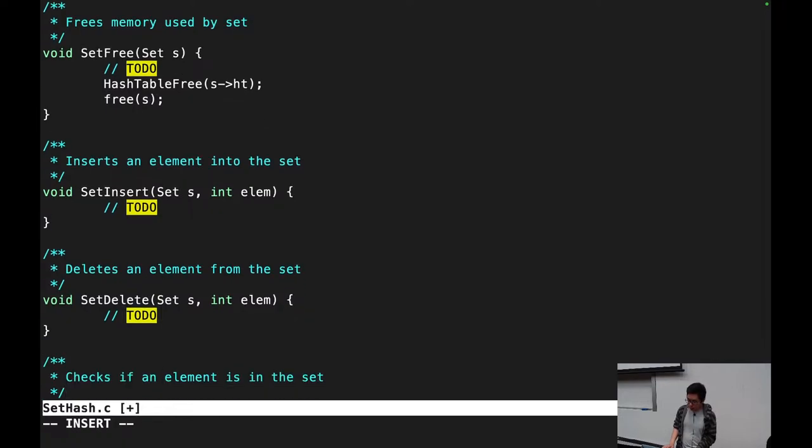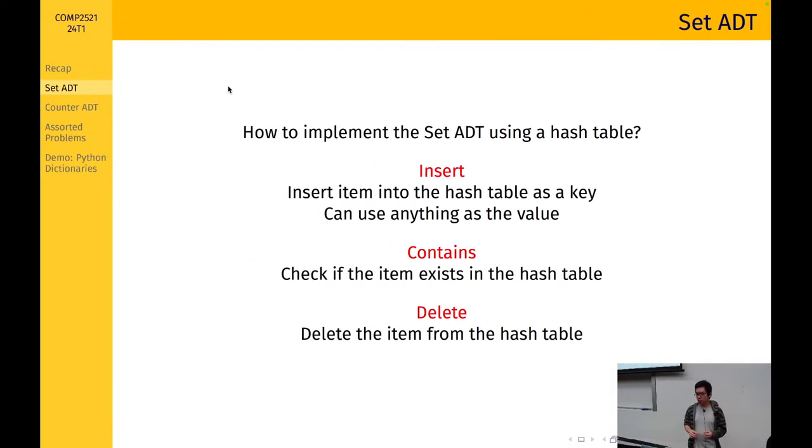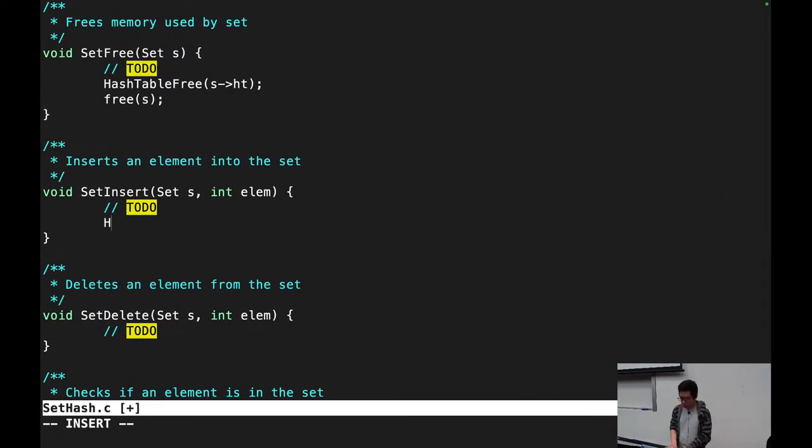Okay, so now to insert an element into the set. What was our idea for inserting? Once we're given the item, all we need to do is insert the item into the hash table as a key. So what we'll do is use the hash table insert function.